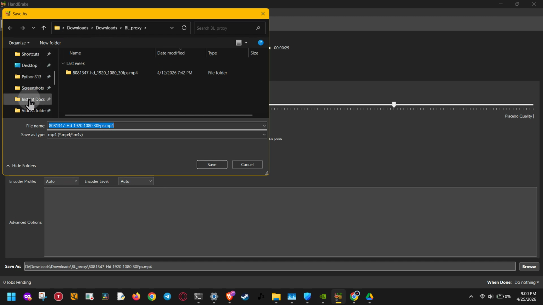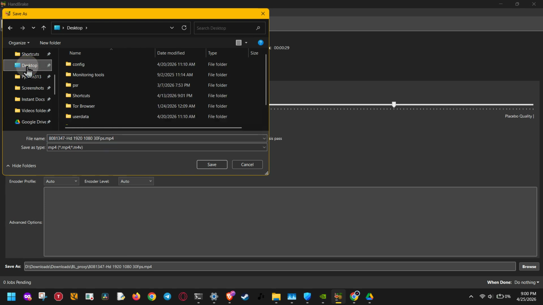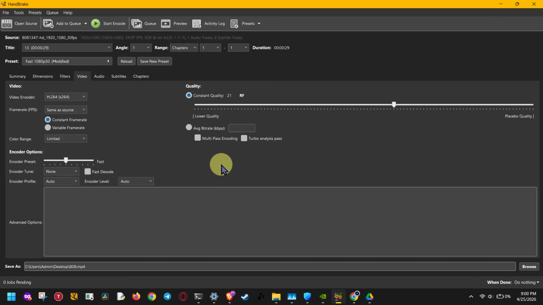In HandBrake, look at the bottom of the window where the output file path is shown. Click the Browse button and choose a different location. For the best results, select your desktop as the destination. The desktop usually has the fewest write restrictions, which makes it much easier for HandBrake to create the file and finish the export without getting blocked. After choosing the desktop, give the output file a simple name and try the encode again. In many cases, that alone will solve the problem immediately.